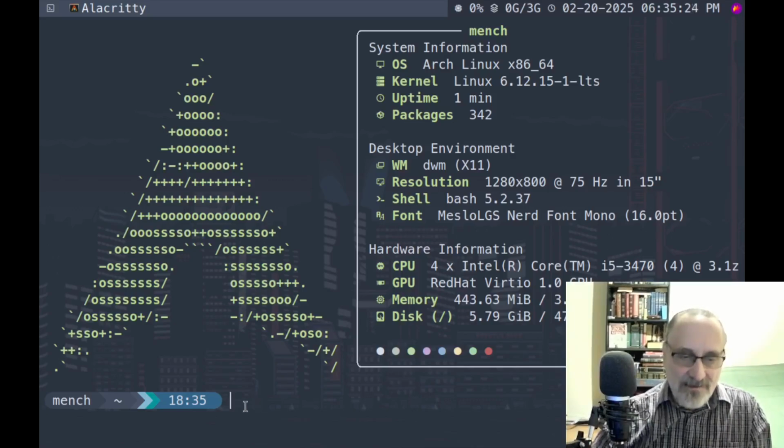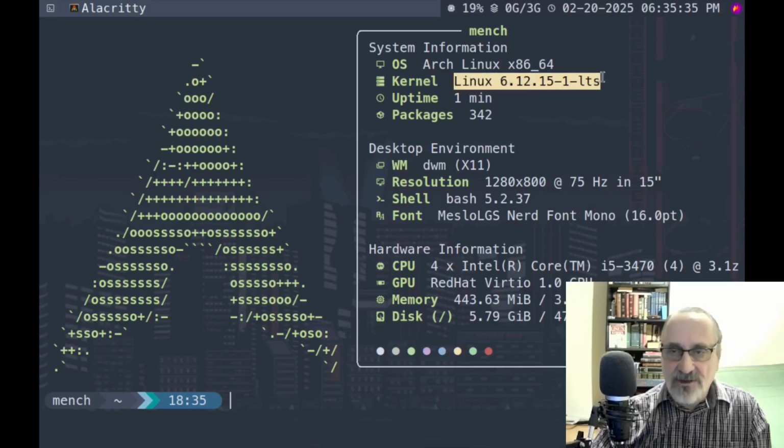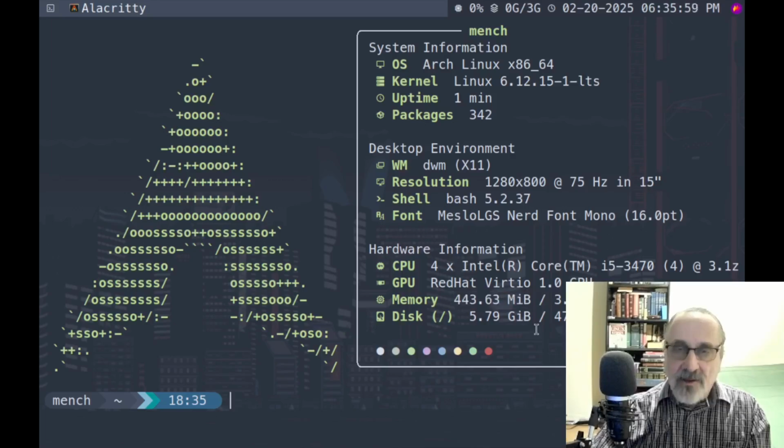And I like the fact that he has the time there, 1835, which is 6:35 p.m. And so we can see now his is a really basic install. Now notice in his install, he used the LTS kernel, and there's only 342 packages. Looks like we're using 443 megabytes of RAM. Now this virtual machine that I made, I gave it 4 processors, 4 gigs of RAM, and no swap.